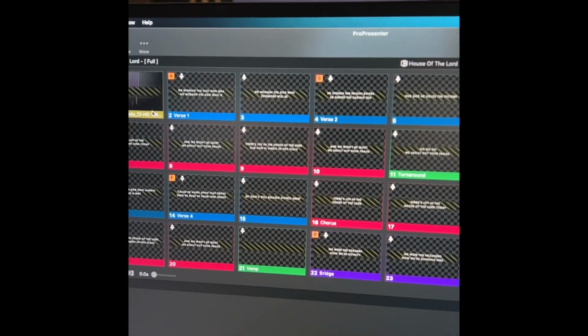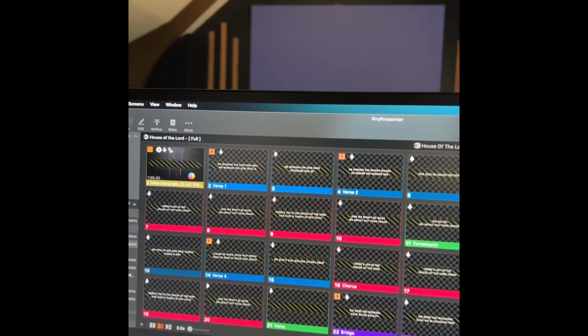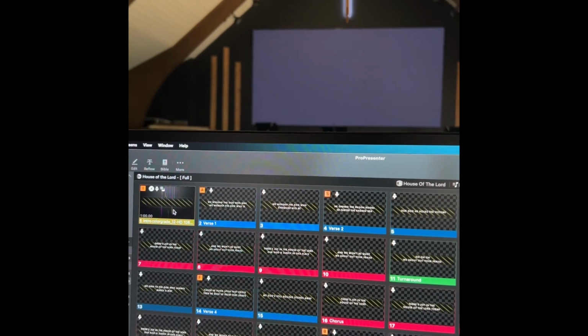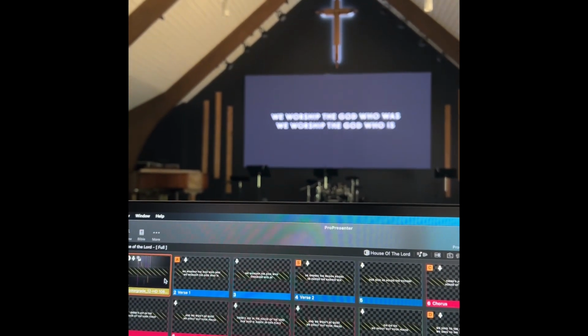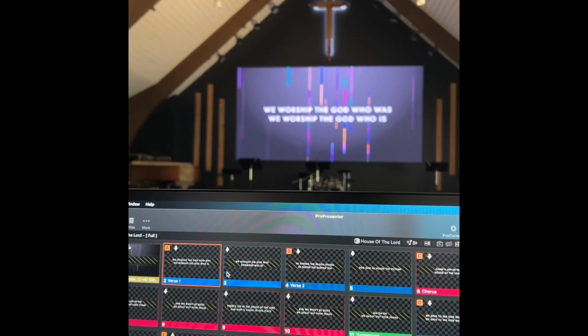Now, so when we go into ProPresenter, when you open it up, it should automatically start displaying what is here. If it doesn't, there we go, right? It should show the background, the words.